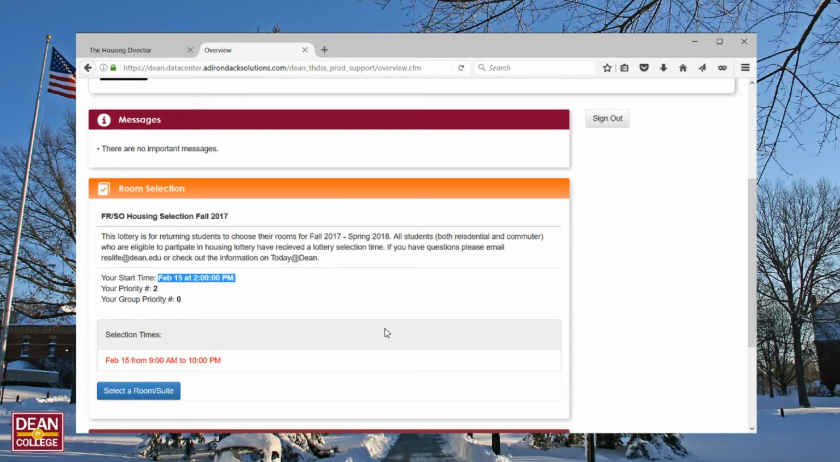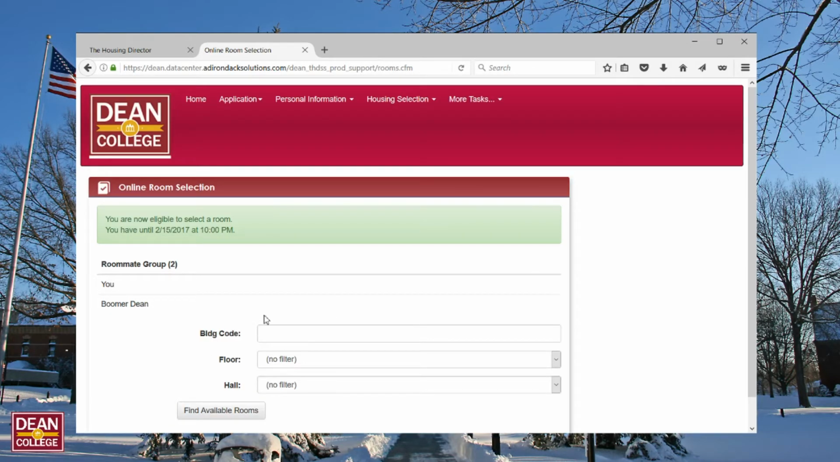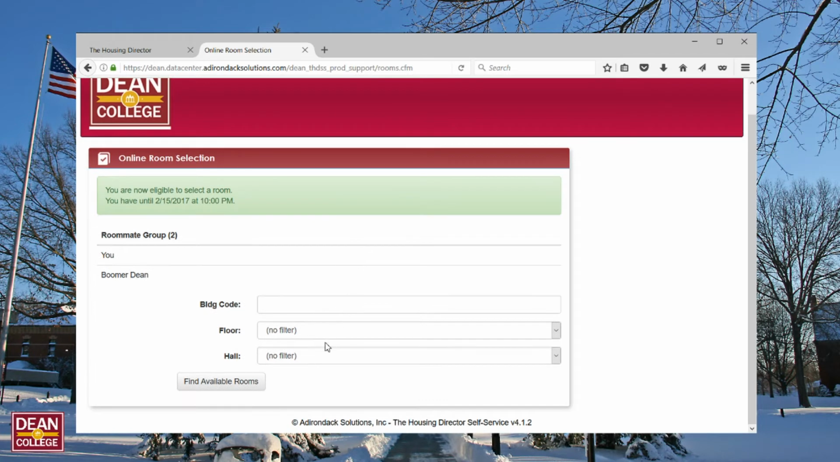Once your housing selection time has come up or passed, you are able to go and select your housing assignment for next year. When your selection time is here, return to your My Housing page and click Select a Room or Suite. You can now search for available rooms. When searching for options, you can narrow the search to a building and/or floor. We call them residence halls, so select the last option to pick the appropriate hall.